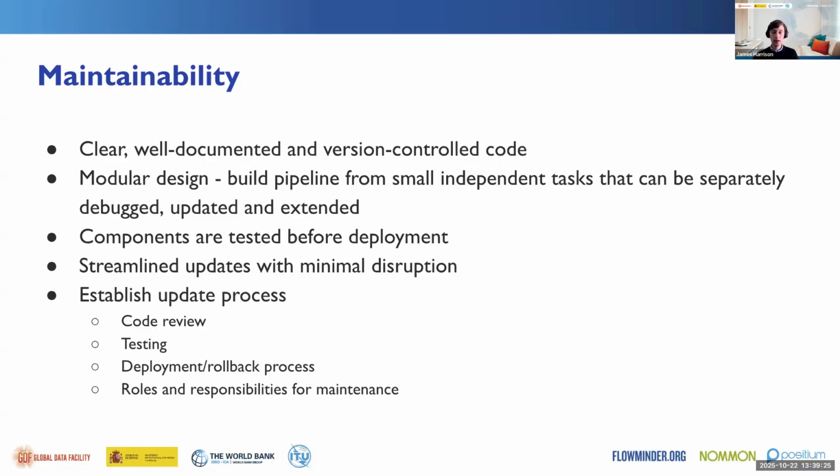And we want to make sure that we can update the pipeline in a streamlined manner with minimal disruption. We don't want to have to take the whole pipeline offline for a few days while we do a big upgrade or something like that. We want to minimize the time it's going to take to swap out or update components of the pipeline without losing the timely production of outputs as a result. And this can be achieved through the modular design I've already talked about. Being able to update just one component at a time can be very helpful.